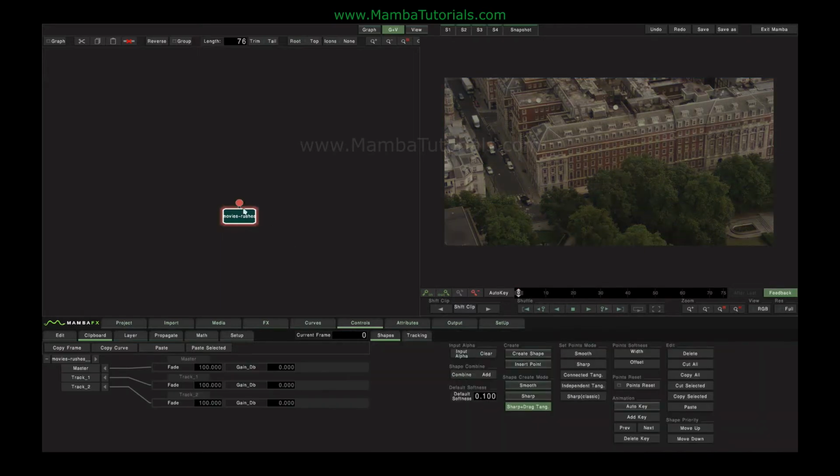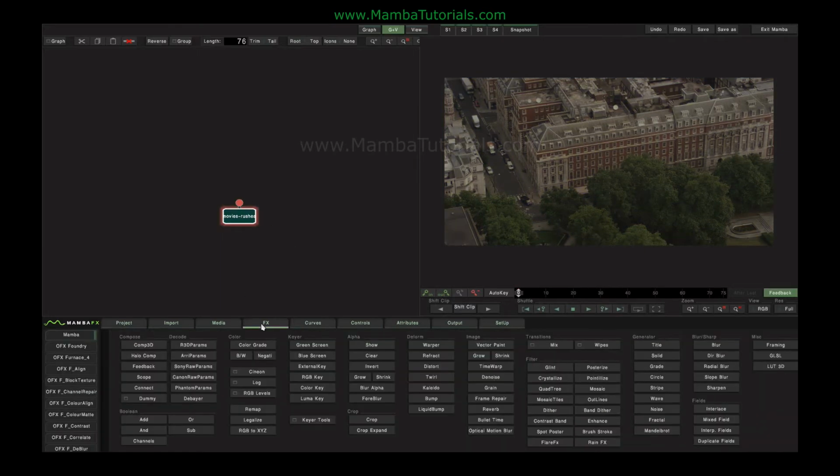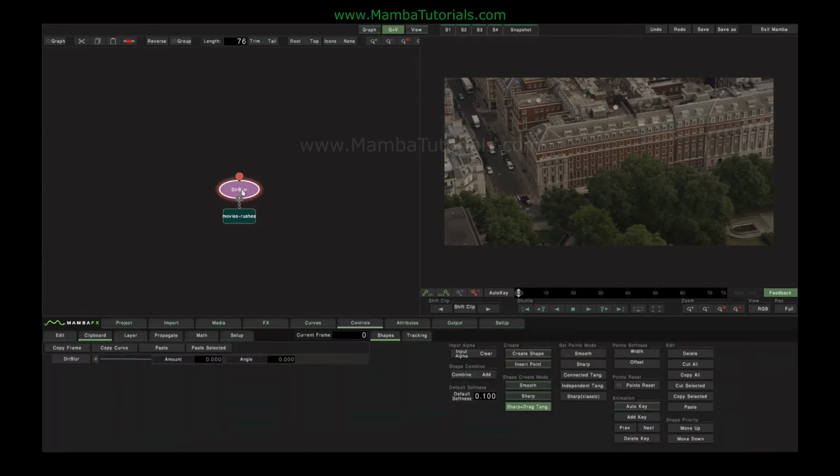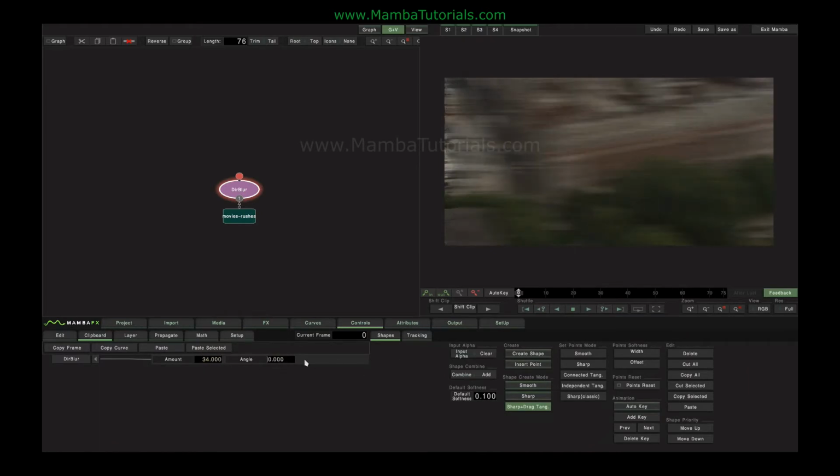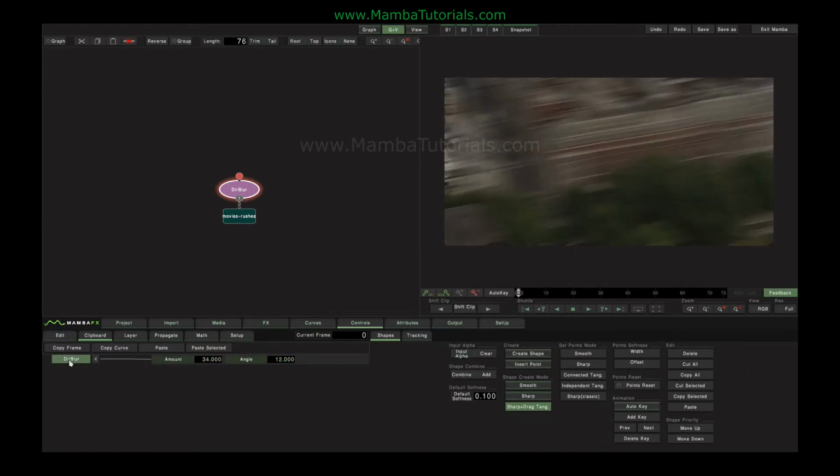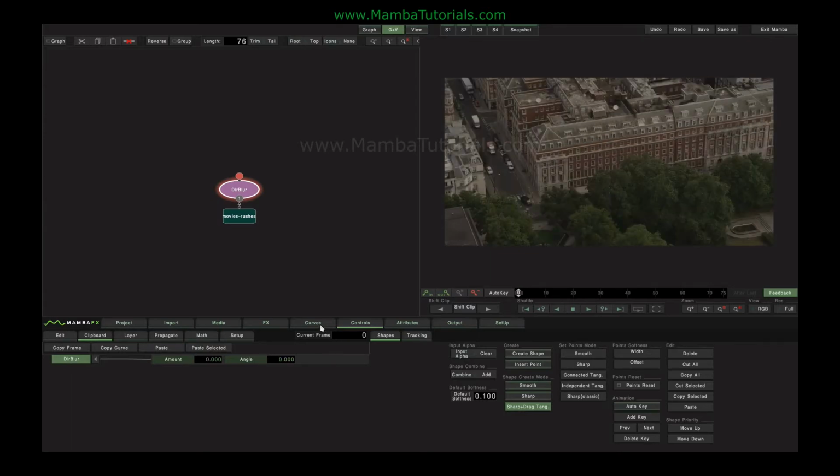So let's start with something a little simpler, just so we can see how the graph works. So I'm going to use a directional blur. And a directional blur just has two values, the amount of the blur and the direction it goes in. So I'm just going to reset by selecting the parent folder and press delete. So let's look at the curves.